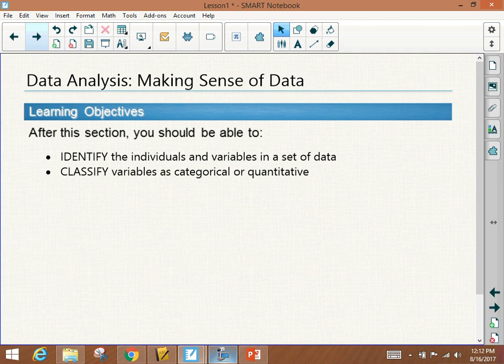Okay, this is just our intro lesson. So this is going to get us familiar with using some vocabulary that we have, and also it's going to get us used to looking at data in the way that we're going to look at it in AP Statistics.